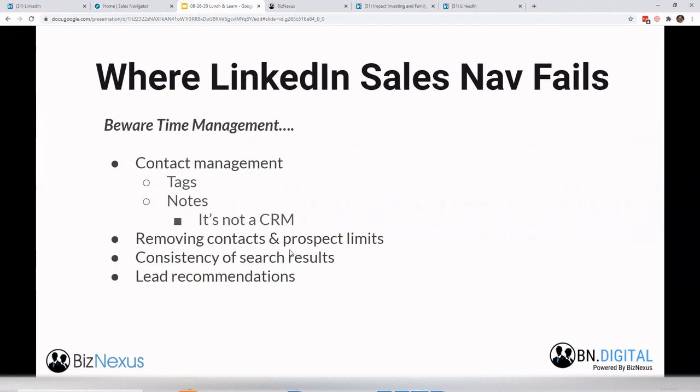Removing contacts and prospect limits. As you're saving leads, be mindful of the fact that there is a limit on prospect leads. I think it's 2,000 in Sales Navigator. And if you get to the point where you have to start removing your leads, you're going to want to put a VA on that because it's extremely time consuming. There's no way to bulk delete your leads. Sales Navigator does not make it easy to do that. I don't know why. It's just how it is.